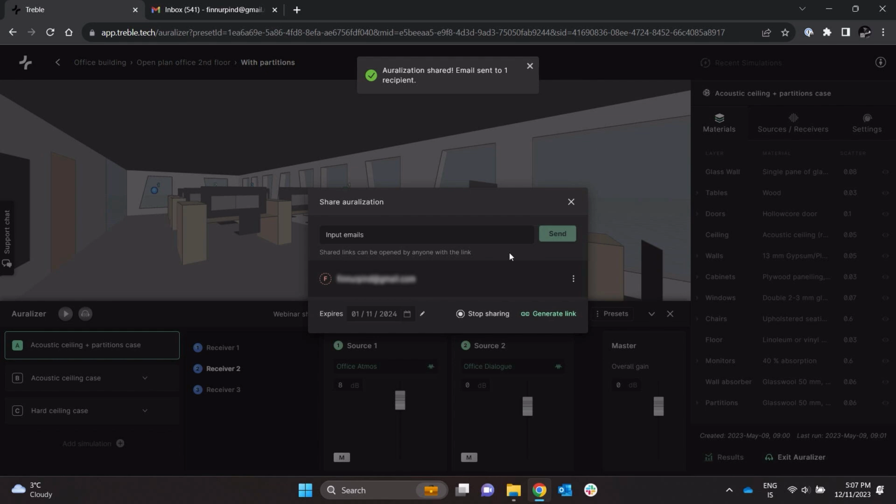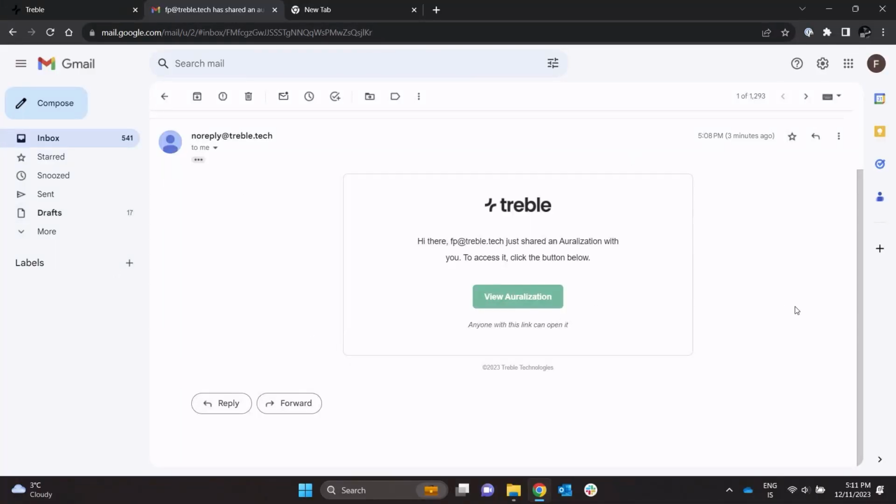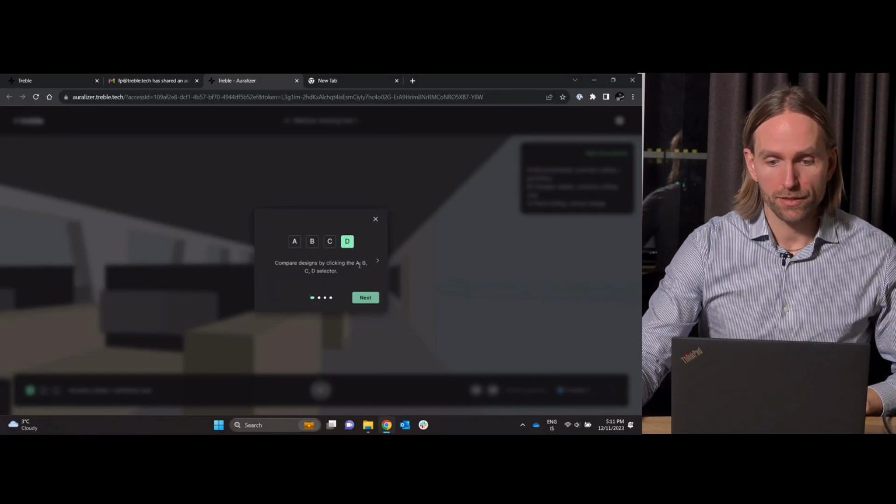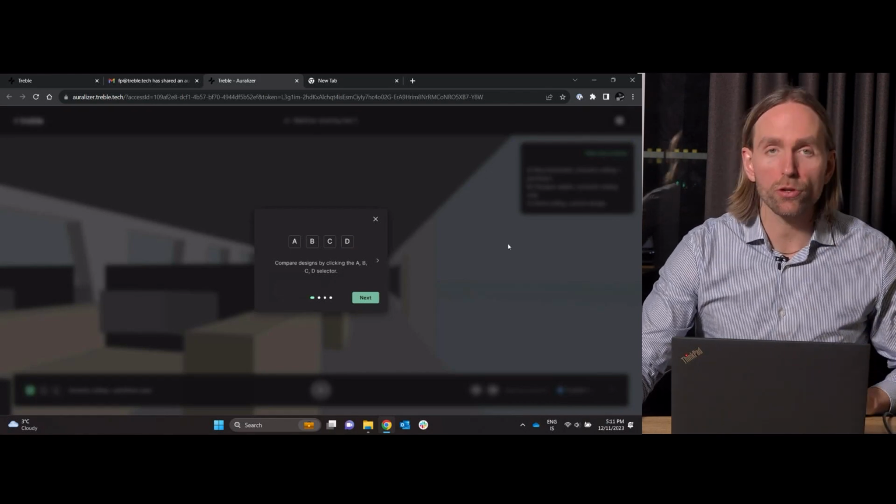Now I will receive a link via mail, which I can open up as an external collaborator. I don't have a Treble account or I'm not a Treble subscriber or anything like that. I'm just somebody who got an email. Let's go here. Here's the email I received. Let's take a look. So it will send me to this standalone auralizer.